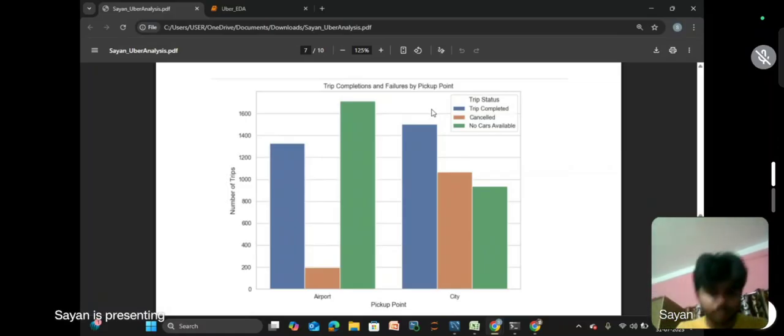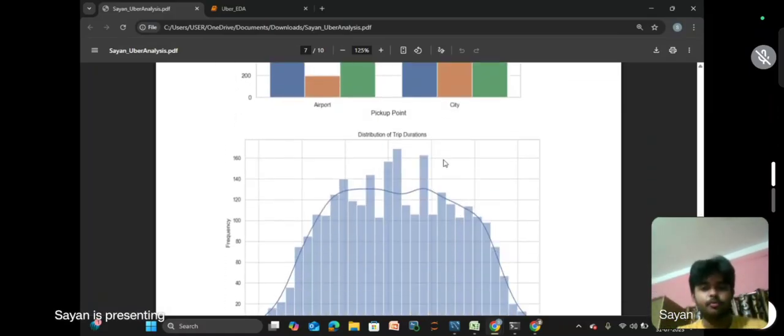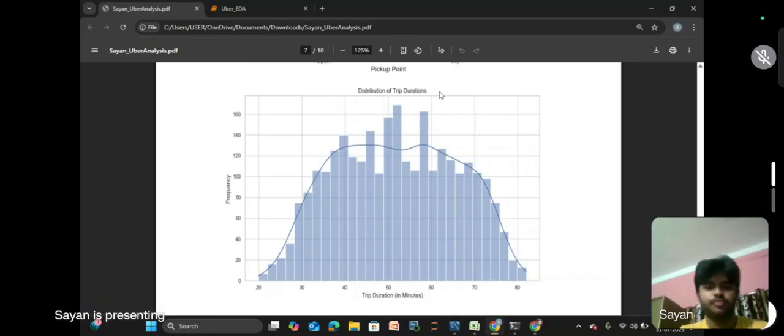Sorry. So it has jumped to another chart, that is the distribution of trip duration. You can easily see there is an almost bell-shaped curve for the distribution of trip duration, and most of the trips are 50 to 60 minutes, and there are some trips also from 30 to 40 minutes and some 60 to 70 minutes. So on average, 40 to 60 minutes is the trip duration for our dataset.